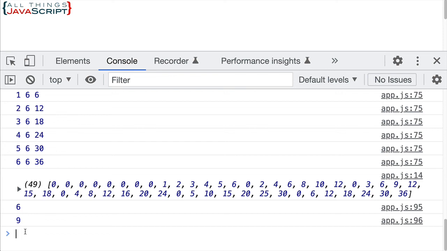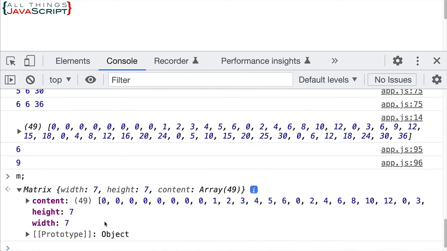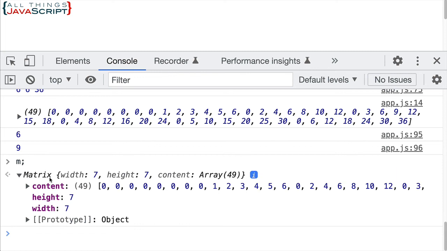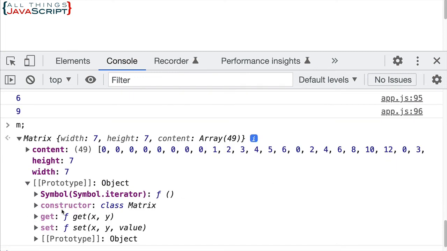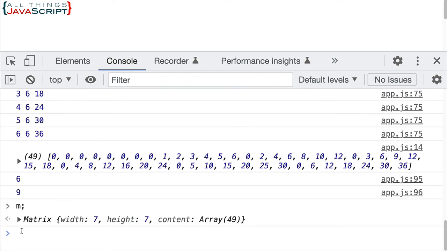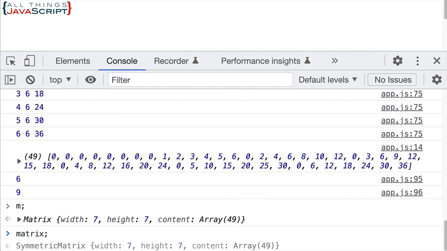Now, one more thing before we end here. I just want to take a look at these two again. Matrix. If we take a look at the object we created from the matrix class on the prototype, we see the get and set method, and we see the symbol method here. All right. Now, what happens if we take a look at the object instantiated from the symmetric matrix class? That's what I want to do next.